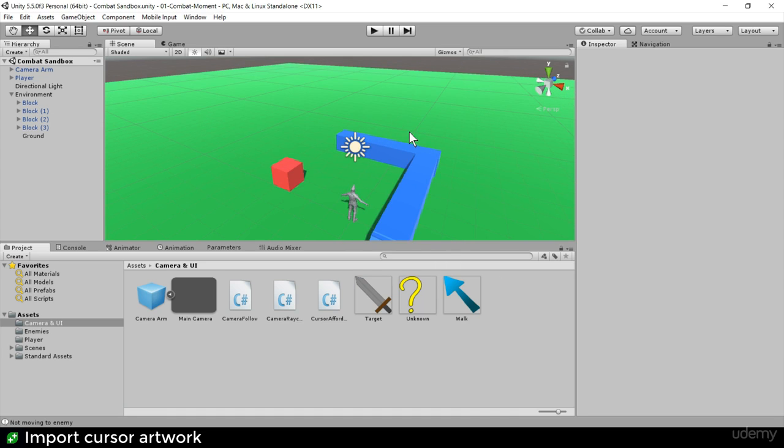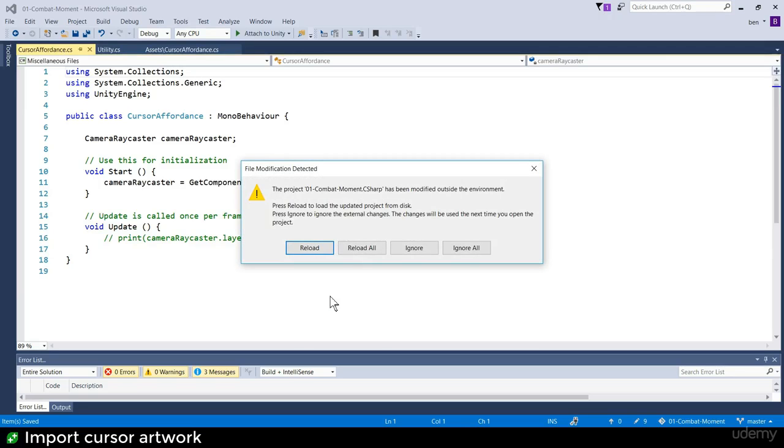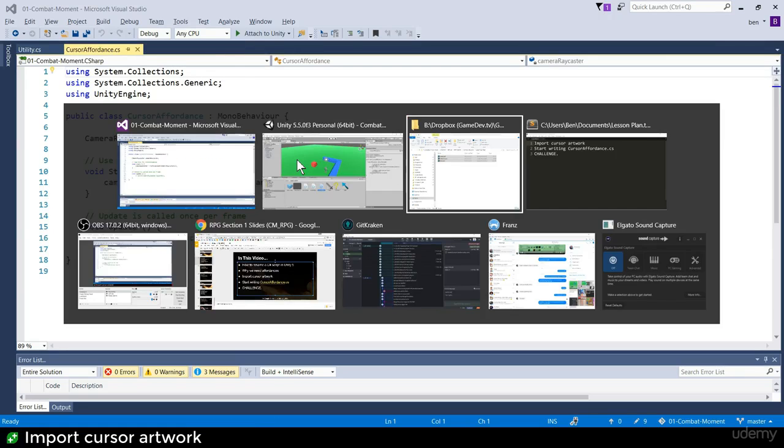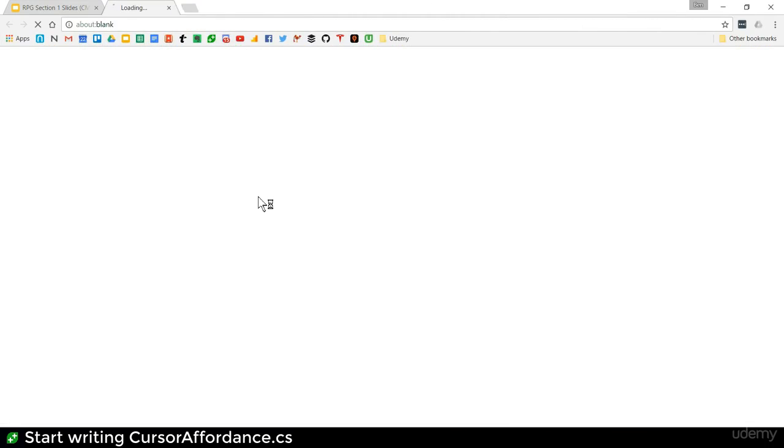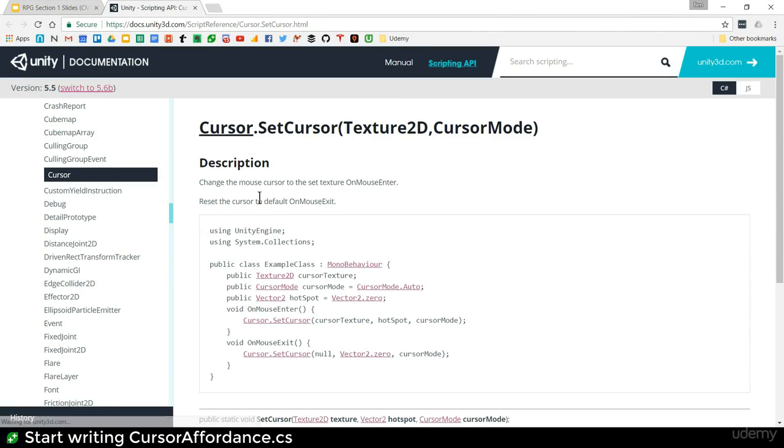Now, my general Windows cursor here, I want to swap out for this cursor artwork in the case that we're using mouse and keyboard control, which is what we're working on right now. So we need to start writing our cursor affordance script. So I'm going to reload all and just update what we're doing. And I'm going to introduce you to a new method in Unity, which is cursor.setCursor. It's in your further reading.